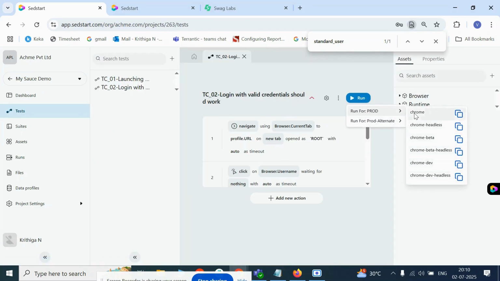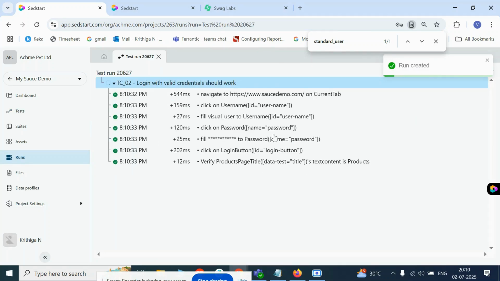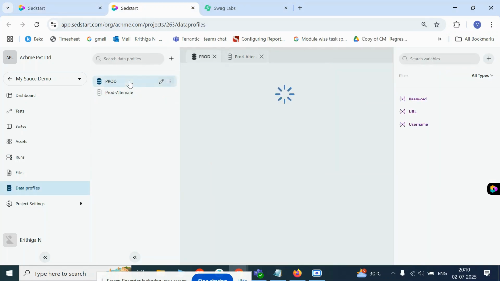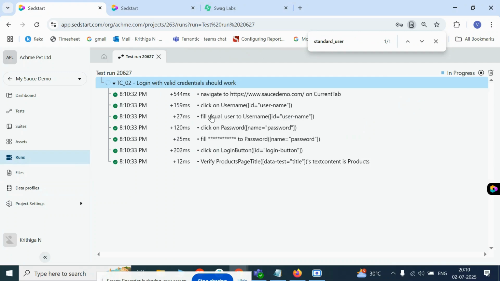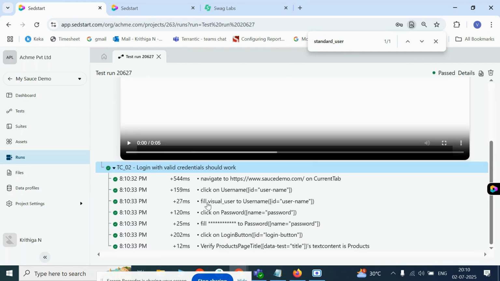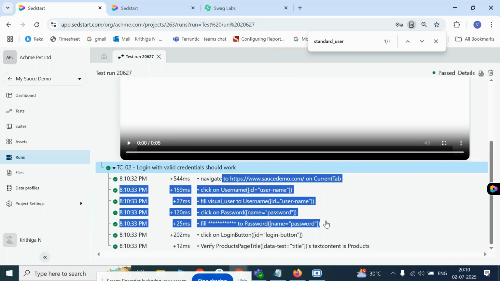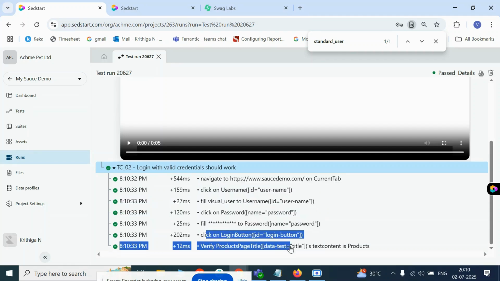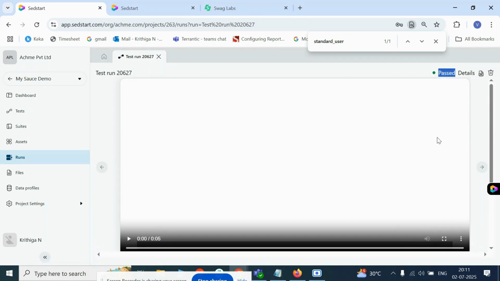Similarly, we can also run it for the prod profile. So I'm searching prod here and clicking on the Chrome. Since I have selected the profile as prod, the username stores visual user. So we could see visual user is provided in the username field. It has navigated, it has provided visual user and it has provided the password from the prod profile and that is also masked and displayed here. Let's click on login button and verify the text content. The execution result is passed.